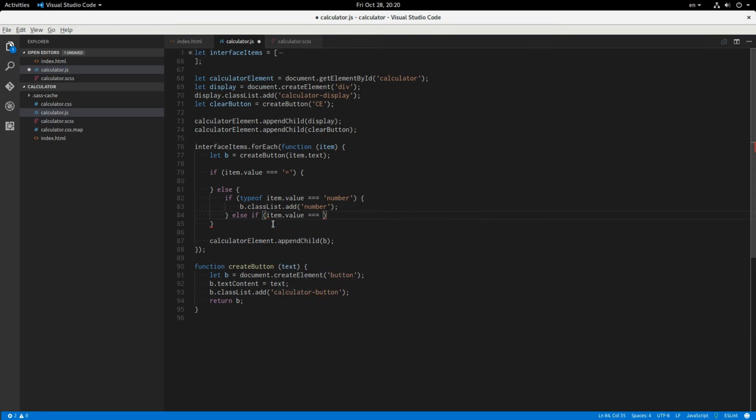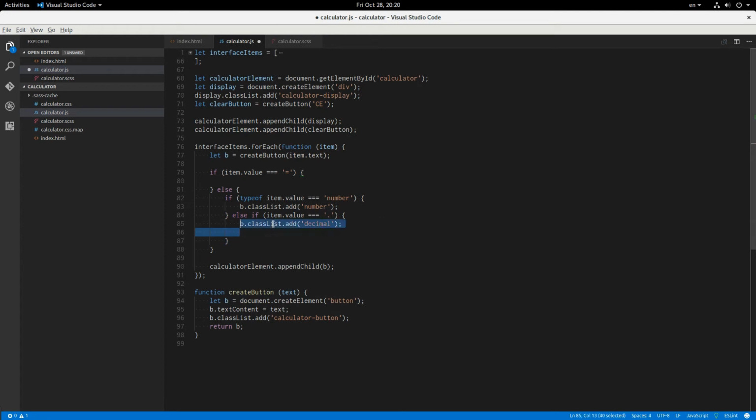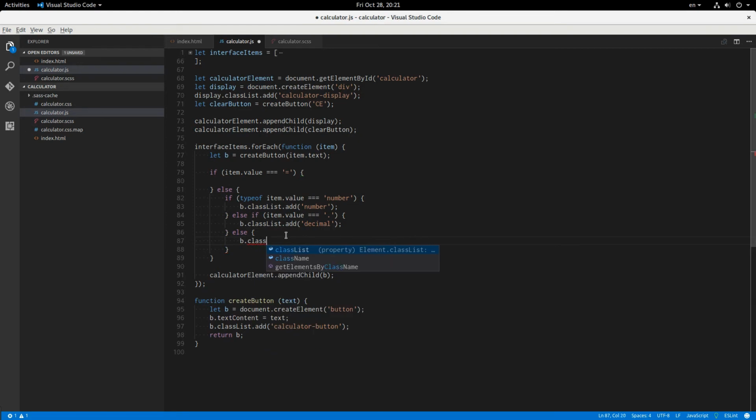and we're going to say else if item.value equals a dot, just a decimal. Now say b.classList.add decimal. Now I'm not actually going to do any special styling to the decimal. I'm just doing that so that you can do that yourself. Else, just an else, because then all the rest of those are going to be operations. b.classList.add operation. Okay. And then here we'll say b.classList.add equals.